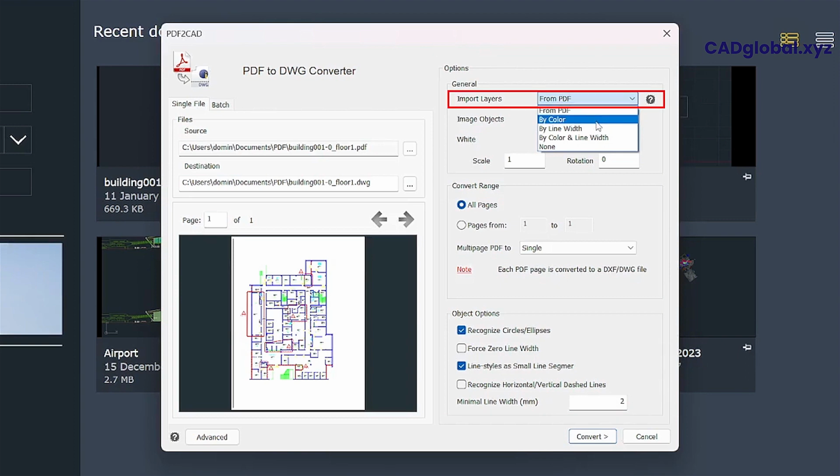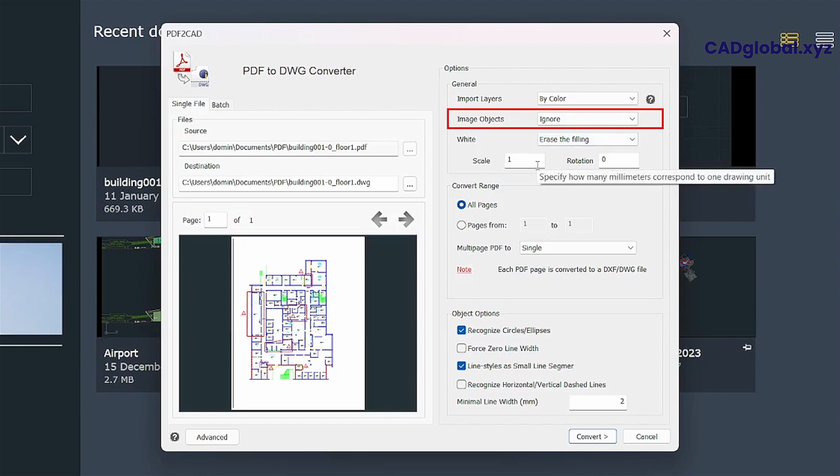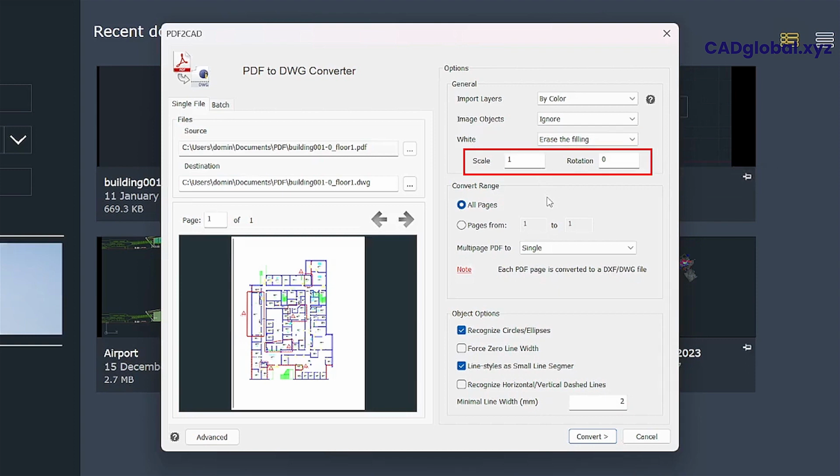The first option is to choose in which layers we want to convert our PDF file to. We will select that the PDF layers are imported by color. Here we can choose what happens with our images from the PDF, our white space in the background, and here we can adjust our scale and rotation.